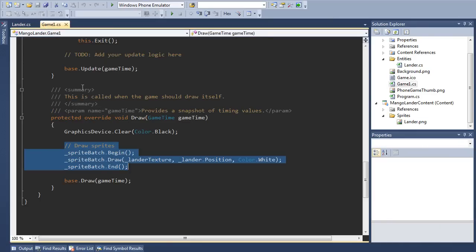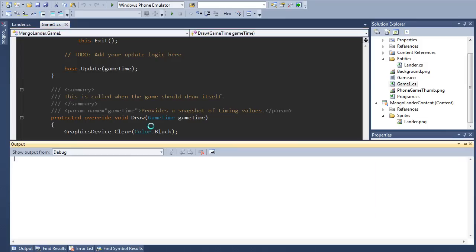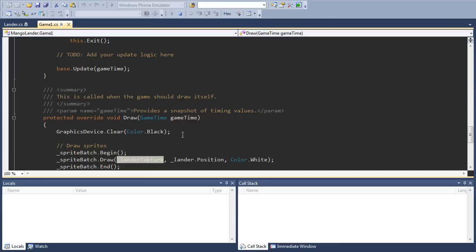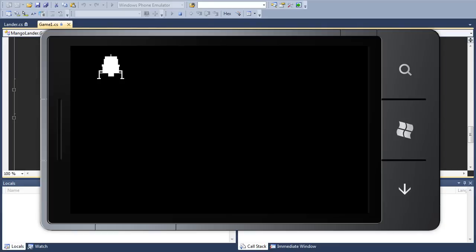Okay, so I've already written some code here to actually draw the lander, and so we're going to run this and see what happens. And there we are. You'll see a few things.